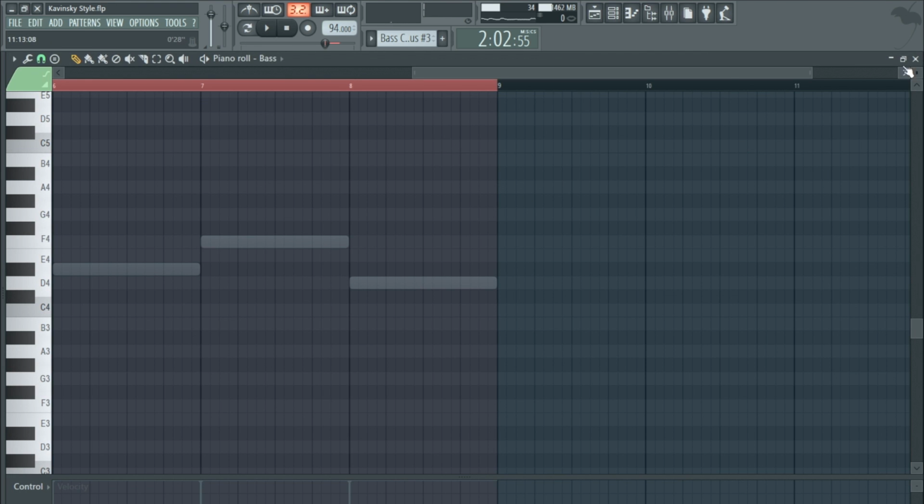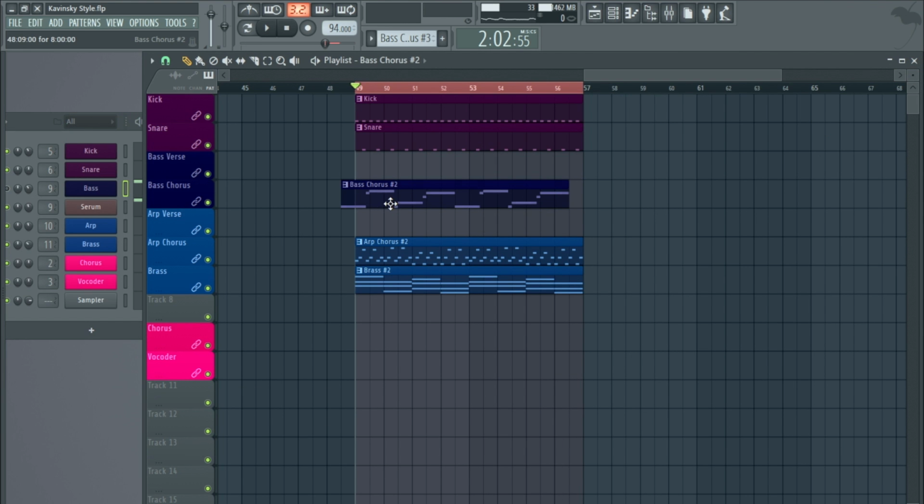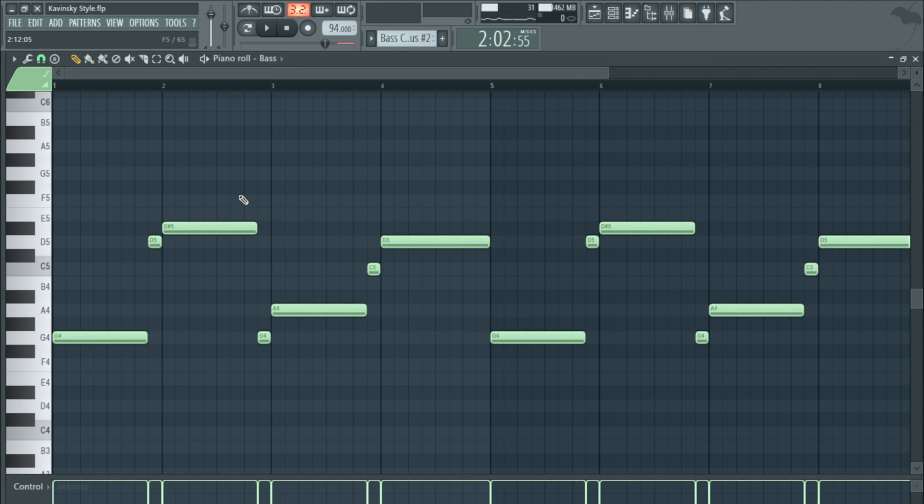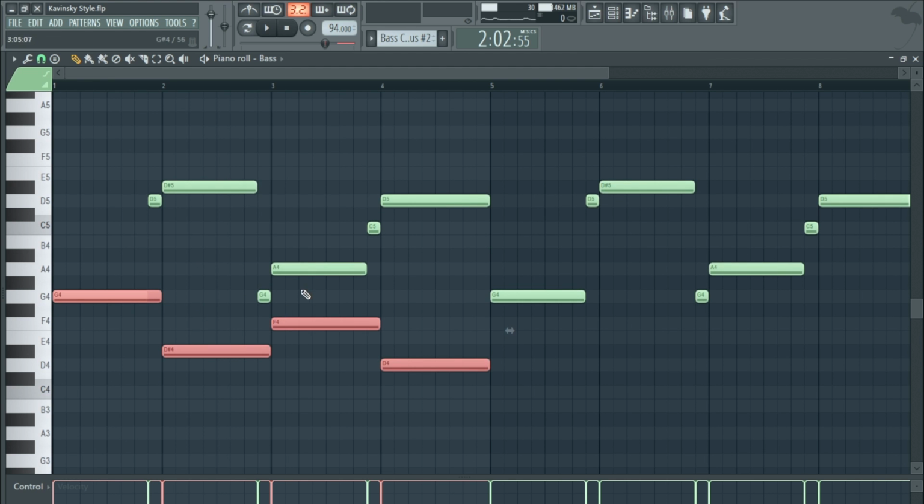So that would be the bass note. So doing it in a sort of Kavinsky style, you can see there what we're going to do here. So obviously this goes up, but what we're going to do is we're going to change this F like he's done.